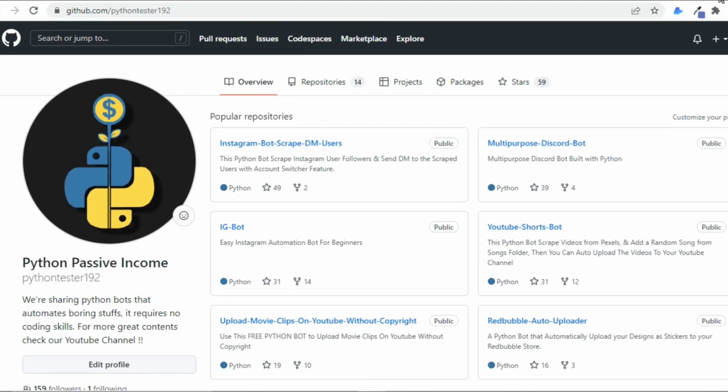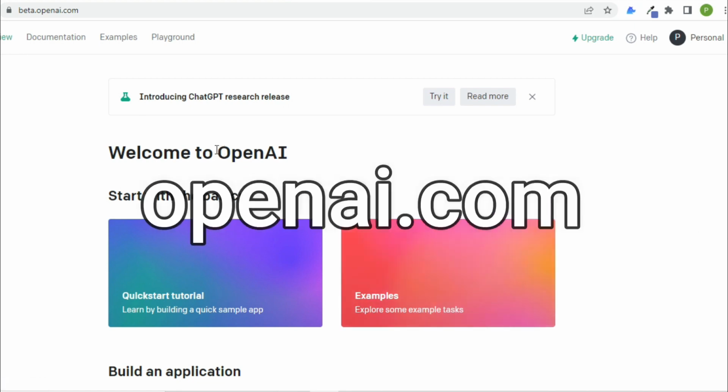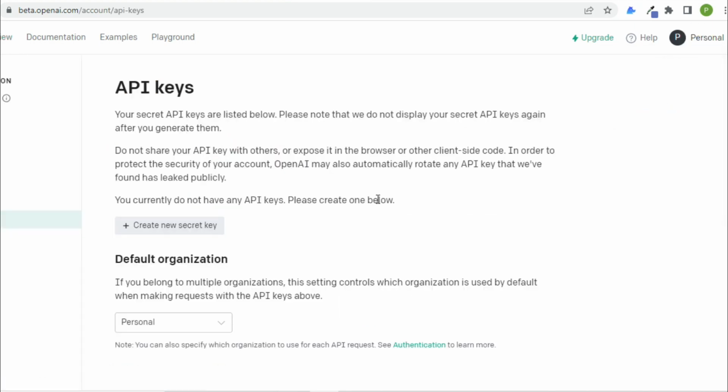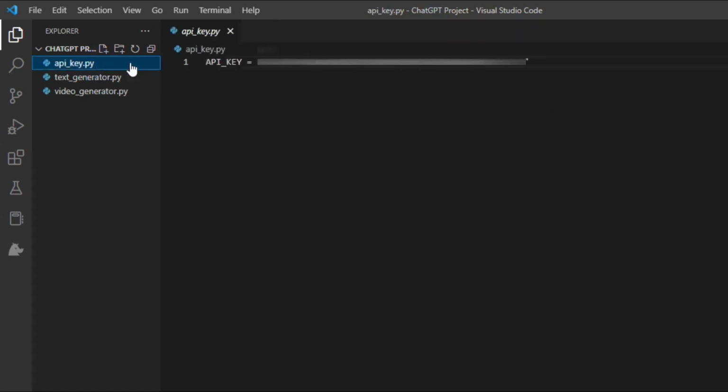Let's see how this Python bot works. First of all, you should create an account on the OpenAI official website. Then you need to generate a new API key to interact with the OpenAI model. Once you create a new secret key, make sure to add it in this Python file, apikey.py.